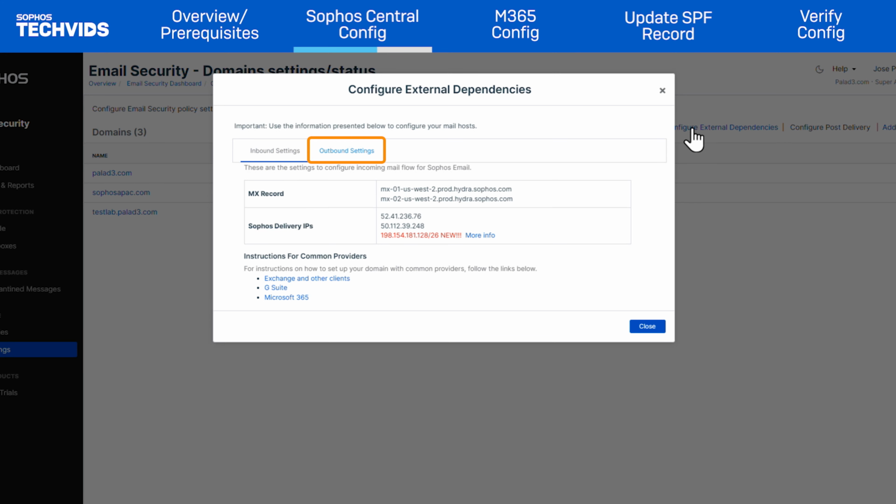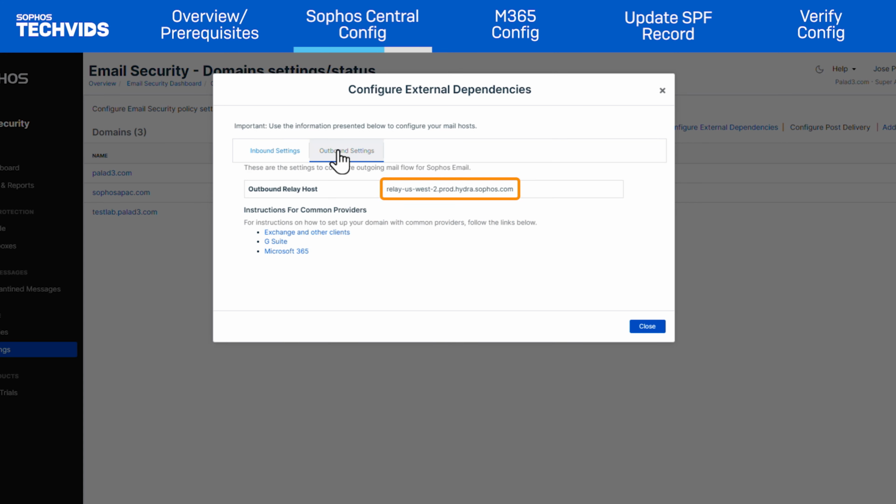Choose Outbound Settings and copy the outbound relay host address. We'll need this for setup in Microsoft 365 shortly. Note, this address is determined by the region your SOPHOS Central account belongs to. If you have multiple central accounts, make sure you're logged into the correct one first.